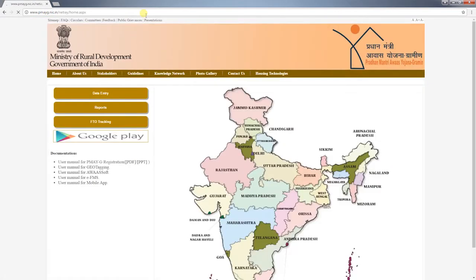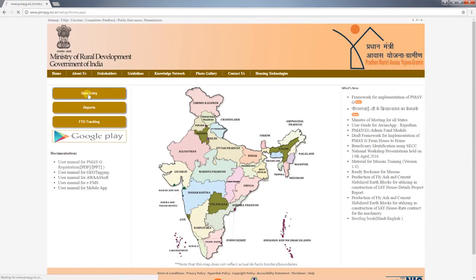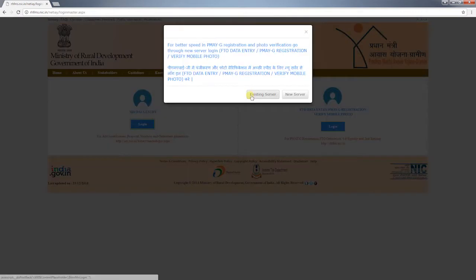www.pmayg.nic.in. Then click on the Data Entry tab from the home page. You have to log in for MIS data entry. Two login options will be displayed: login using existing server and login using new server.